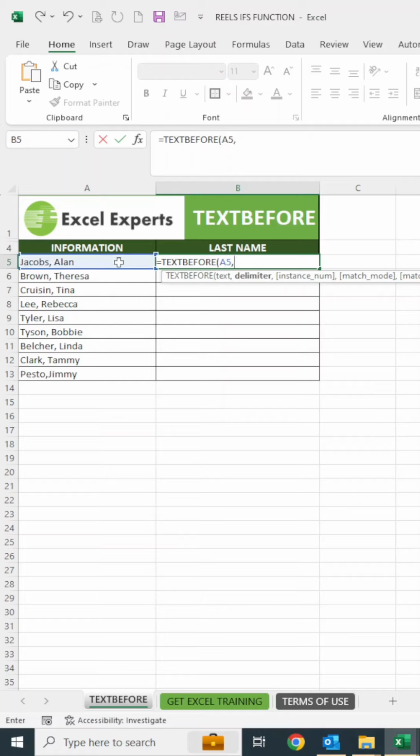Delimiter means at what point does Excel extract text before in the text string. So here I'll say extract text before the comma, which separates my last names and first names. So I'll say, in quotes, a comma. Now I have more arguments that are here, but none of which are required. Those are more optional. I'll go ahead and close it out and push enter.